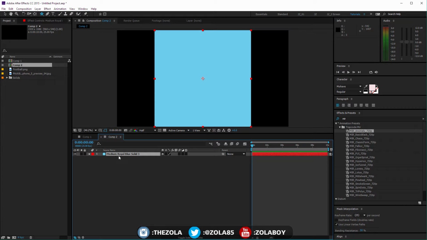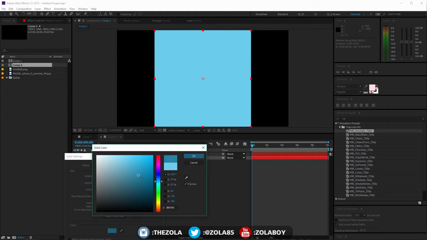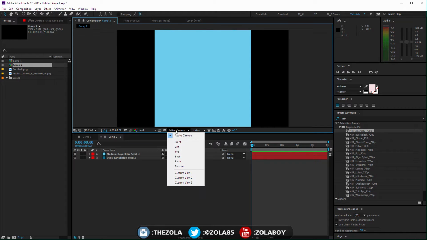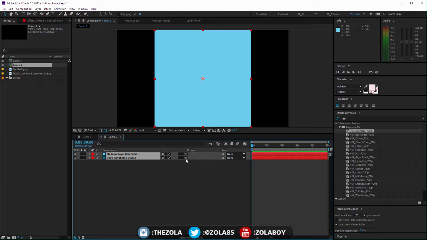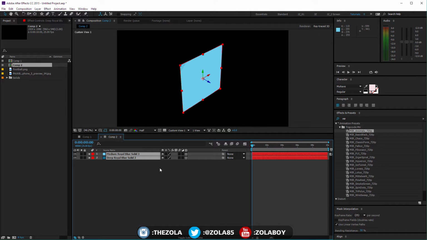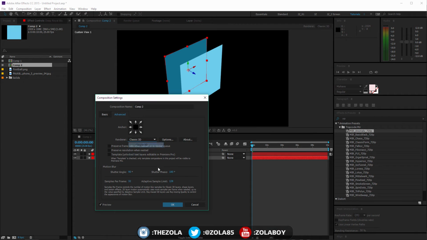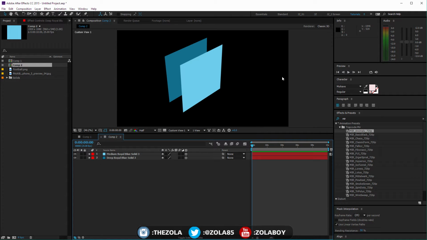Now if this all is confusing to you, that's fine, because that's why I'm here to dispel a lot of these things. So what I'm going to do is make you two solids here, and I'm going to make the second one a darker blue, and I'm going to change this from active camera to custom view. Now what does this do? Not much apparently, but if you turn these two layers into 3D layers, suddenly stuff happens. So by stuff I mean we're going to see these layers from a slightly different angle now. I'm going to change this back to classic because I've got it on the wrong one. Ignore what I've just done, I'll explain that in a minute.